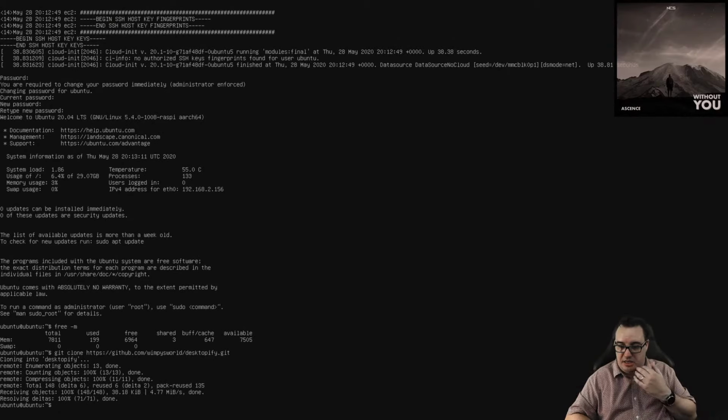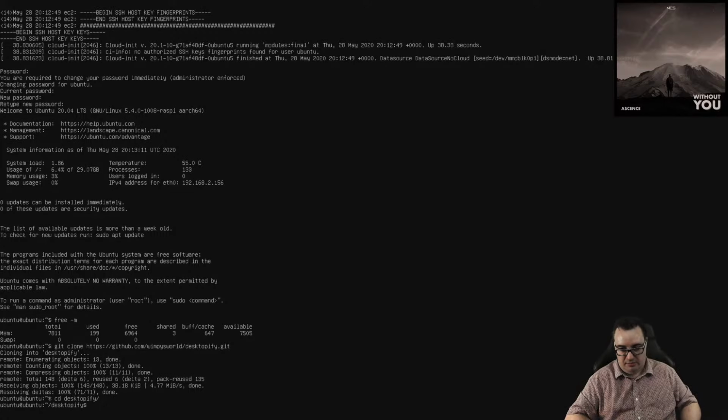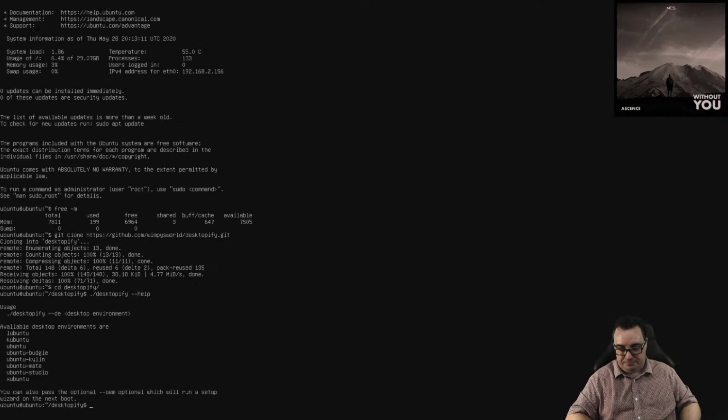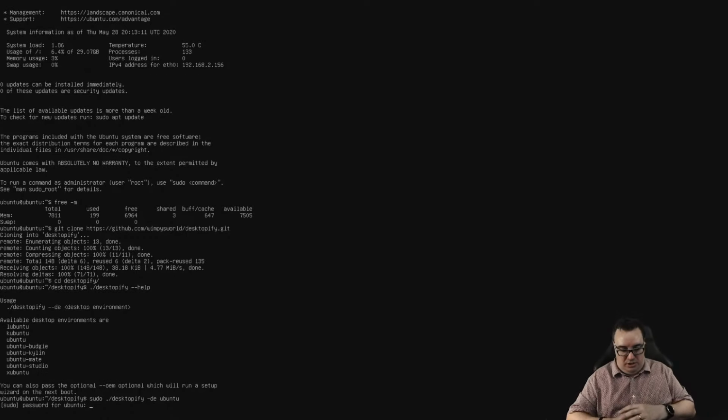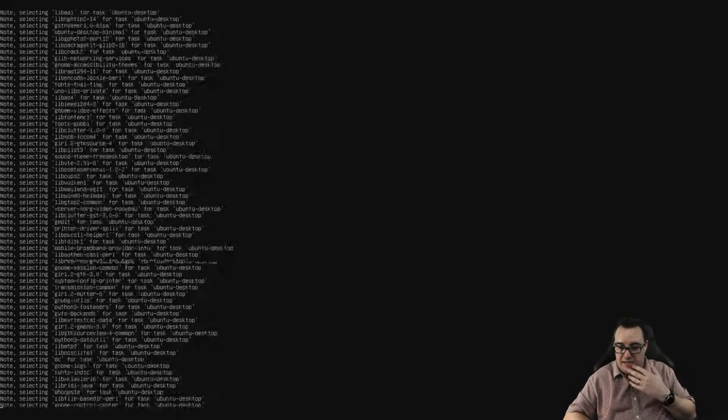So that's just going to pull out our little script, and then if we just run this, oh, I need to cd in there first, run Desktopify help. It tells us that we can just run it with Desktopify -de, and then we're going to do Ubuntu rather than any of the other flavors this evening. So we do that, we now put in our new password, and that is now going to run.